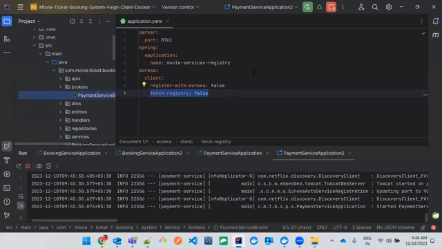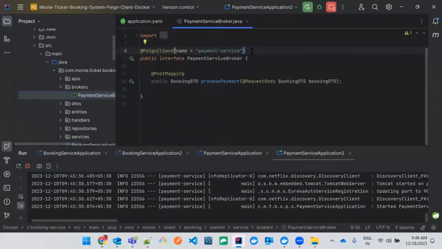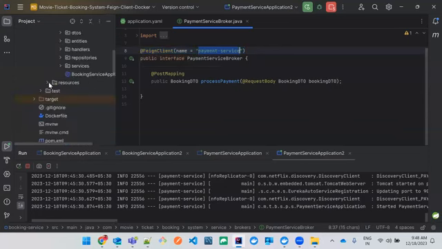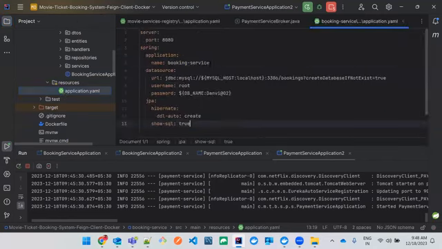So that's the reason we have actually deleted all these configurations related to the payment service. Over here, we have deleted the URL and we have just made a call to the payment service directly with the payment service as a name. And if you can see here, this name and this name have to be the same. Make sure that you always define the same name.